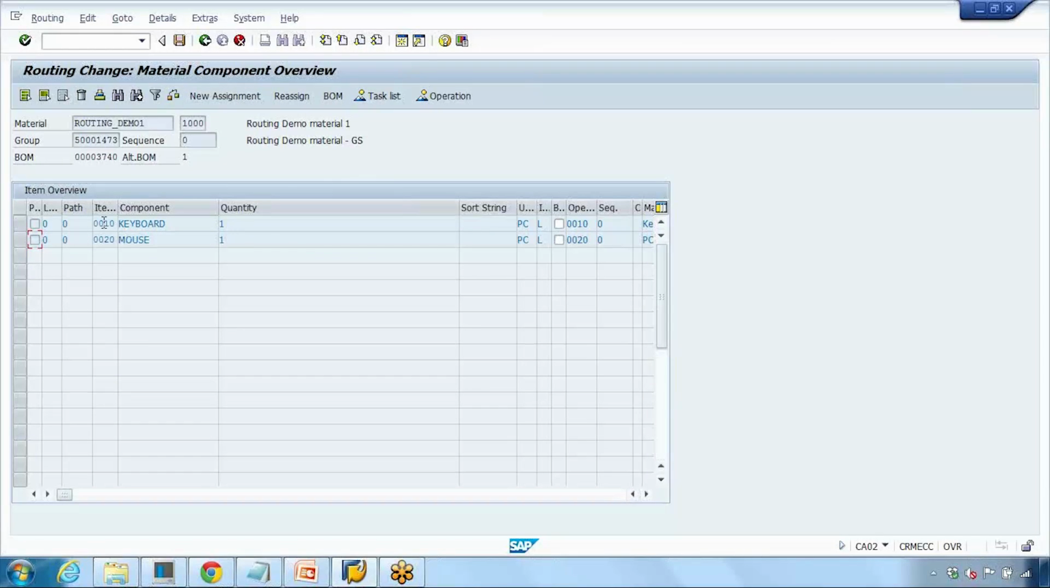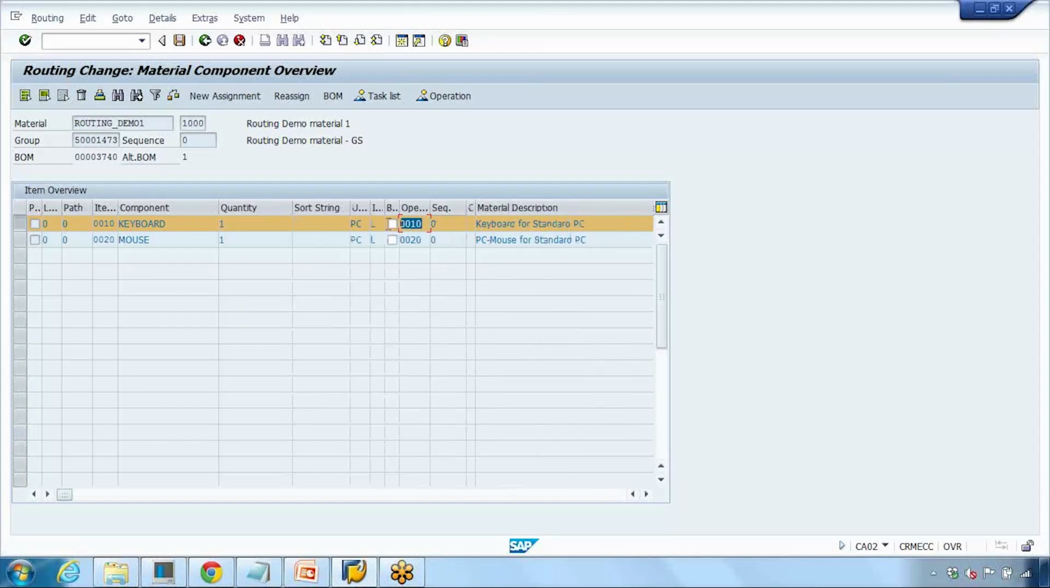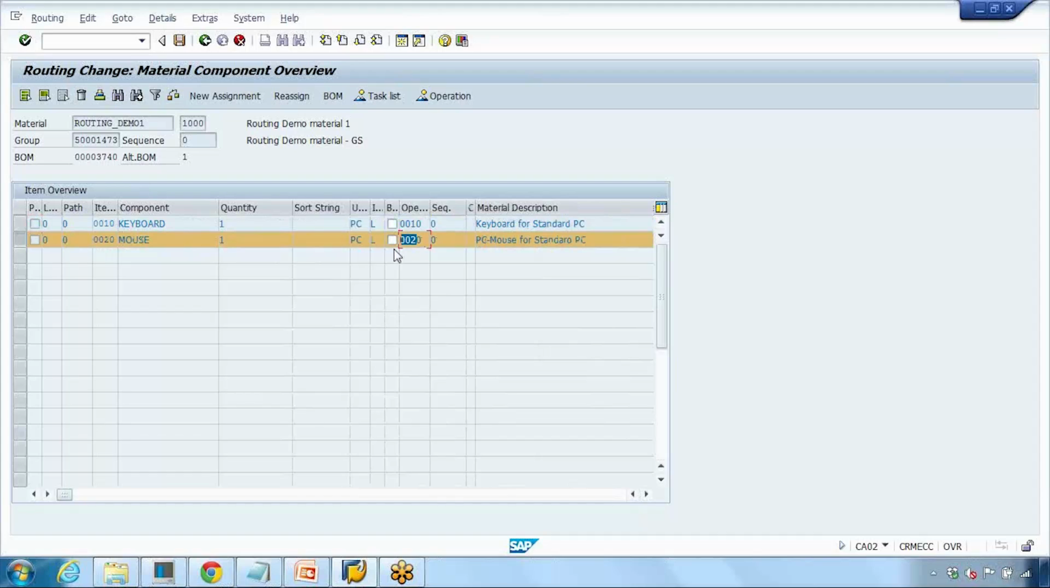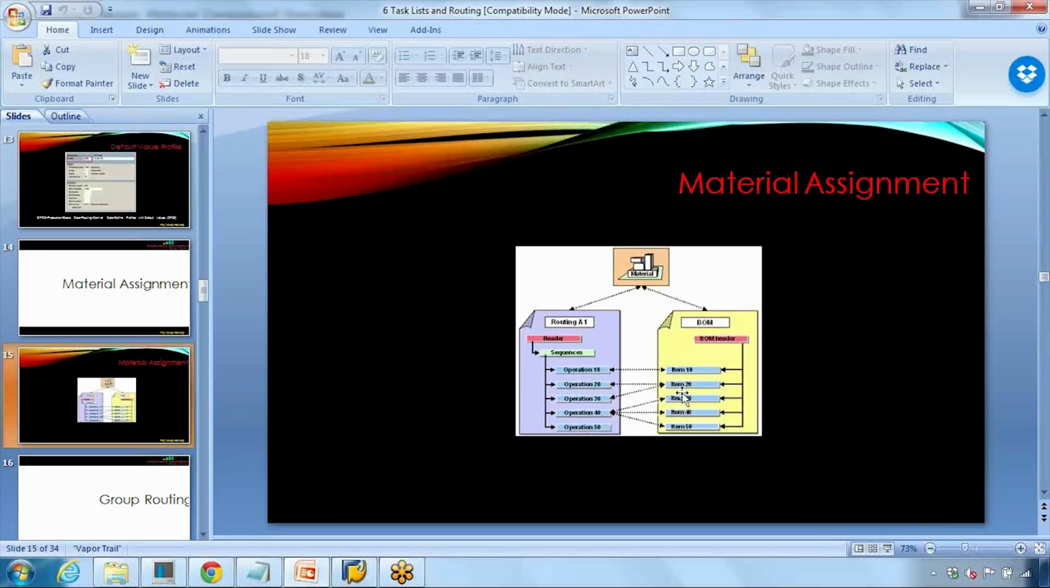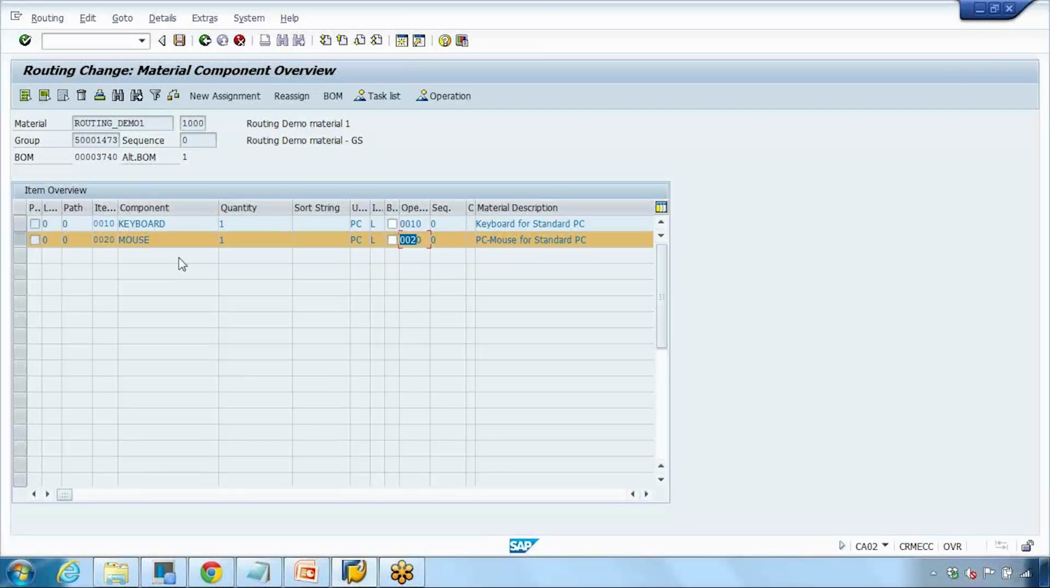So here you can see there's a first BOM component and a second BOM component. And the first one is assigned to operation number 10. Here you can see clearly. So this is assigned to operation number 10, and the second one is assigned to operation number 20 here. So you can assign one to many, as this screen is showing you. You can assign more than one BOM component to one single operation, like this. So that is the material component.